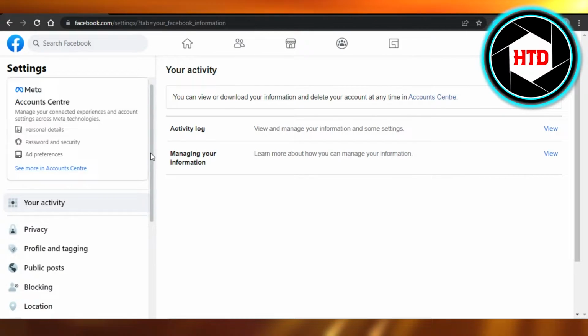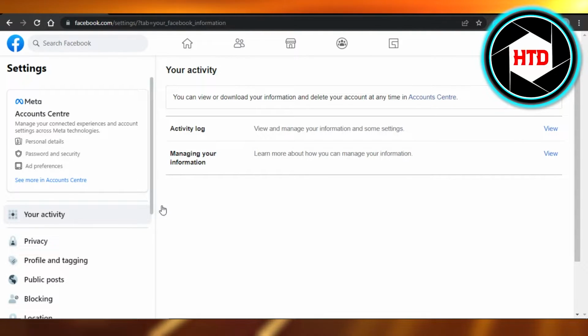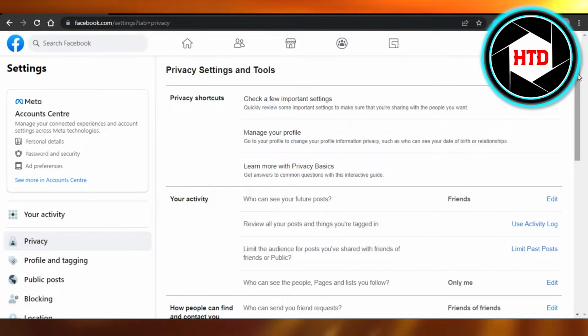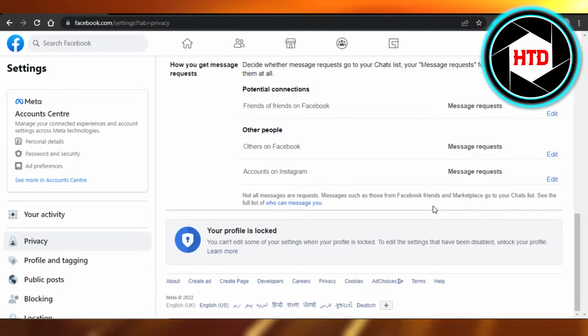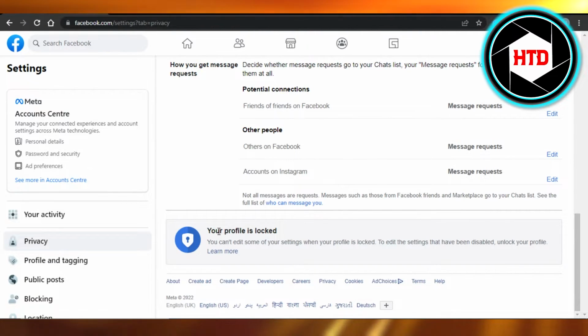You will open up your Facebook on your laptop, PC or your mobile phone, and you have to go to your settings. In your settings, you have to go to privacy. The first way to hide your friend list is by locking your profile. So what you can do is simply go to privacy and you can lock your profile. This way, different users on Facebook won't be able to see your information or your friend list. So this is the first way you can do this, and this way you will be able to actually lock your profile.